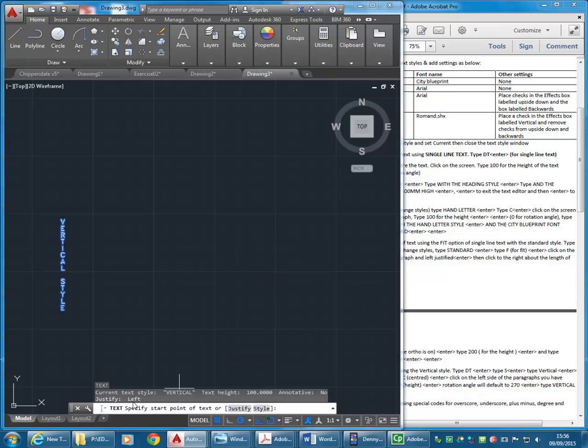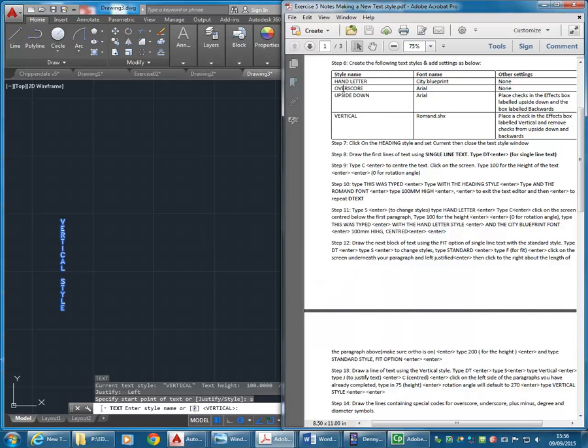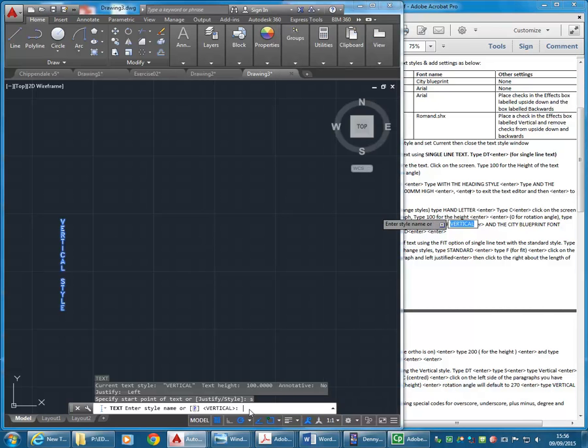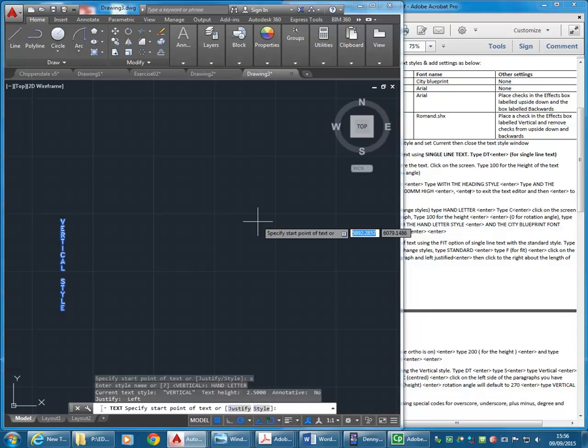And then again, when it's asking you to choose a start point, you've also got the option there to choose either justify or style. So you can type S, which is again what it says to do in the notes. And then you need to know the names of your styles. And this is again going back to the old days of AutoCAD when everything was typed into the command line. So hand letter, I need to type exactly. And then you'll know if it's worked because it will tell you if it doesn't like it.